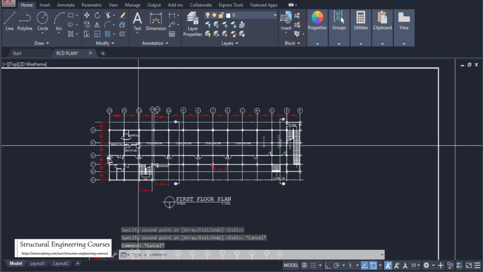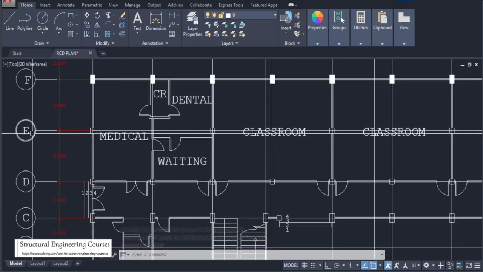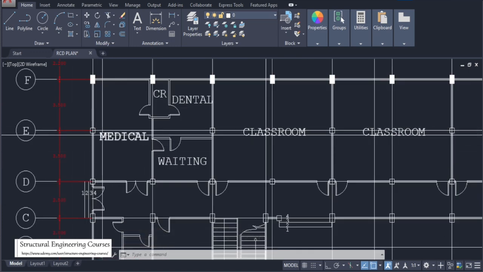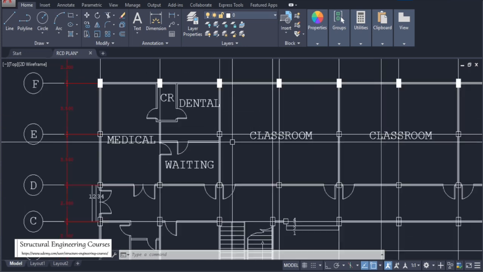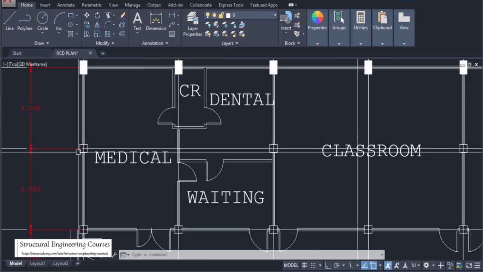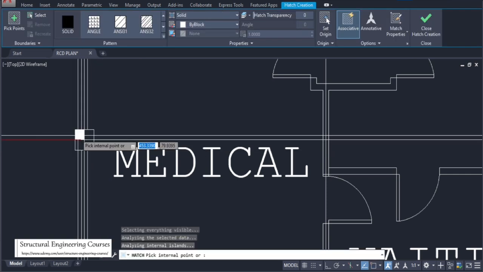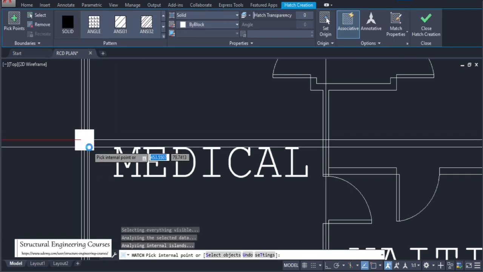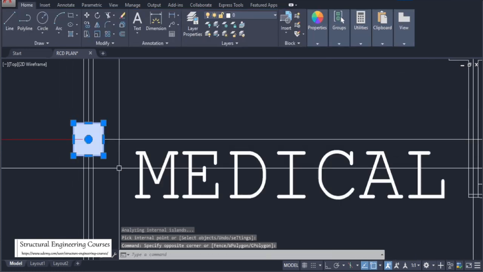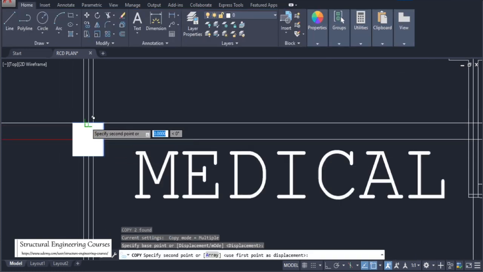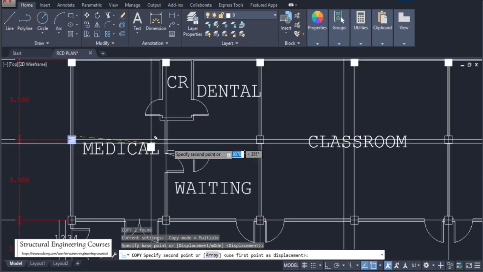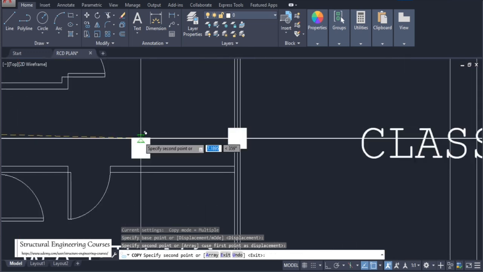After that, we do need to shift our focus to grid number E here. On grid number E, we have provided columns along the walls only. We can provide a hatch pattern here also for our clarity. So we are providing these columns at the spacing of 7 meters.